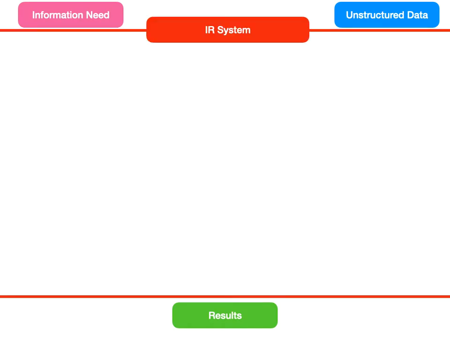So, as always, we begin with an information need, and we know that out there in the world is unstructured data, and we want to combine those into results for the user. Enter the IR system. All the steps that we have detailed, some of which we can elaborate even further on, of course, but the very first step in building your system is you've got to collect your documents, right?